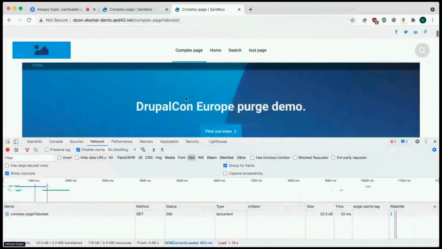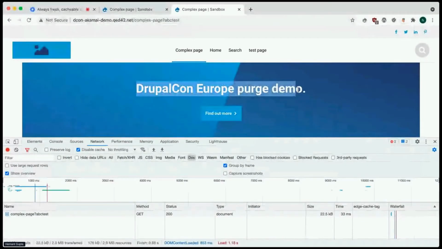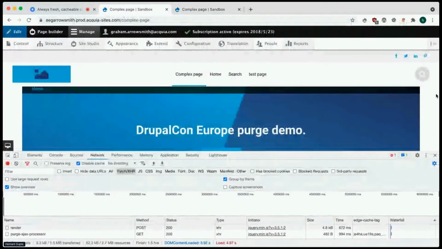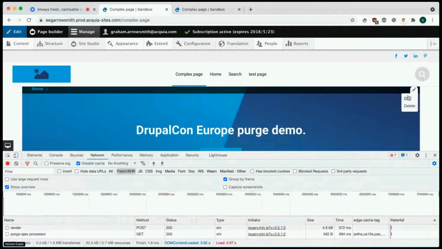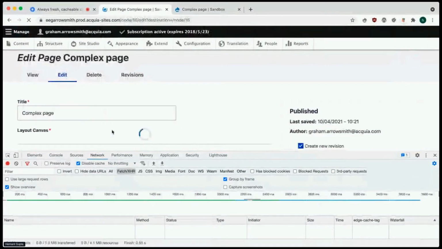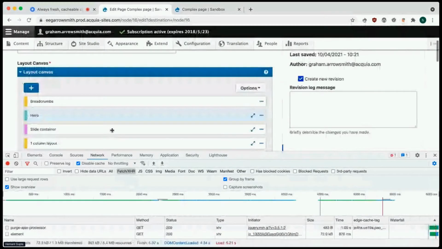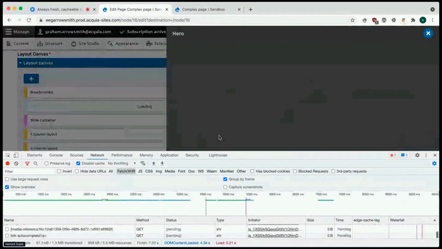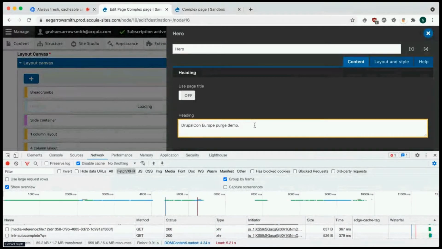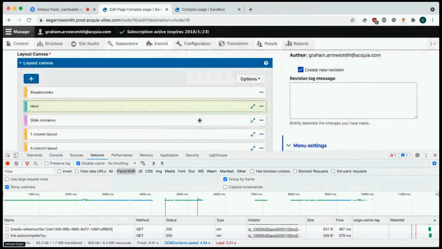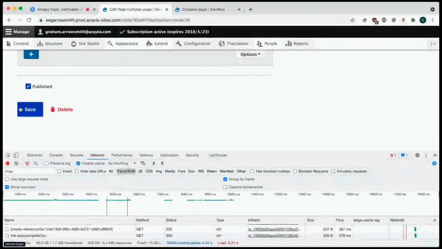So I will now just show you a quick demo of how this update looks like. So I will go into my backend of the site, and I will go to the edit page. And I will just quickly edit the page here. I will hit the save button, and I will click the save here.